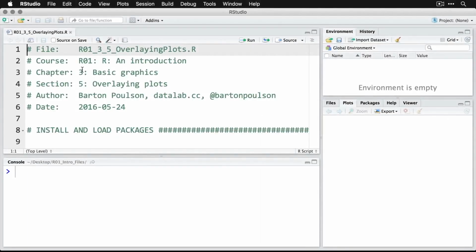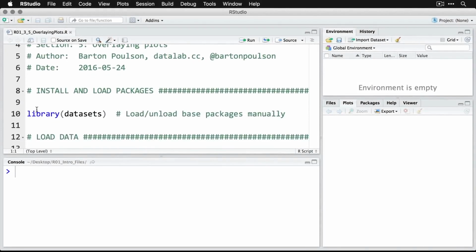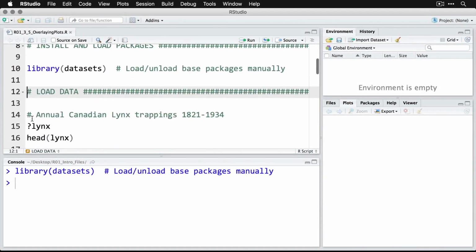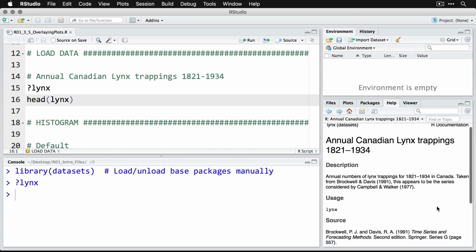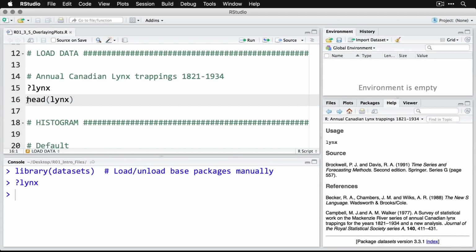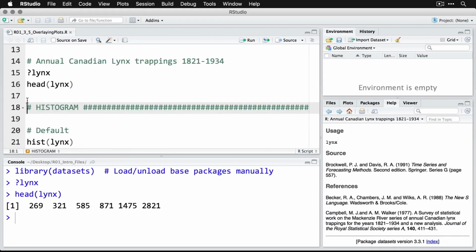So open up this script and we'll see how we can overlay plots for greater information density and greater insight. The first thing that we're going to need to do is open up the datasets package. And we're going to be using a dataset we haven't used before about lynxes. That's the animal. And this is about Canadian lynx trappings from 1821 to 1934. If you want the actual information on the dataset, there it is. Now let's take a look at the first few lines of data. This one is a time series, and so what's unusual about it is it's just one line of numbers, and you have to know that it starts at 1821 and goes through.